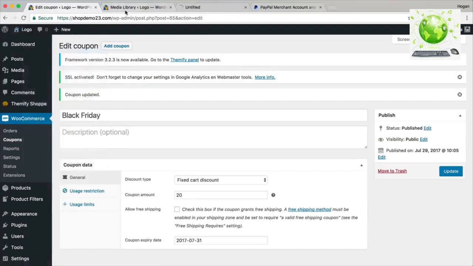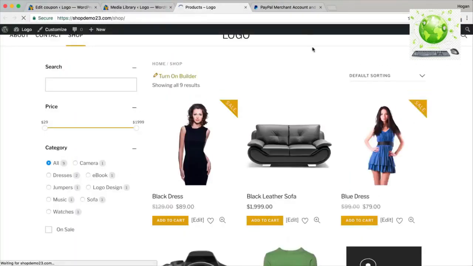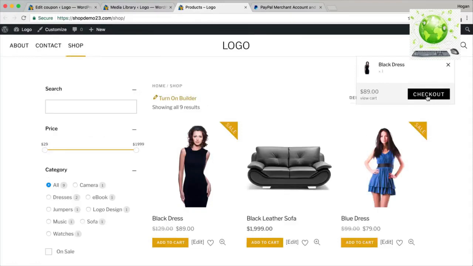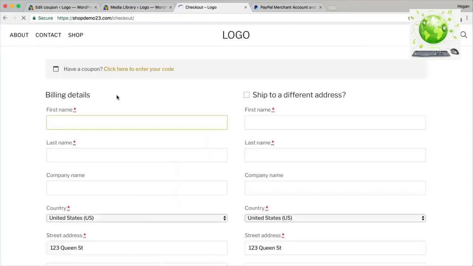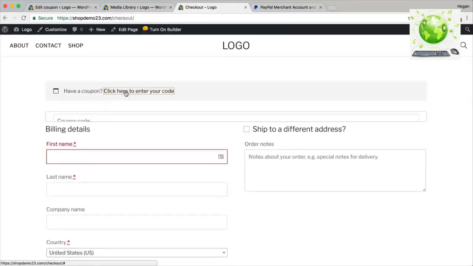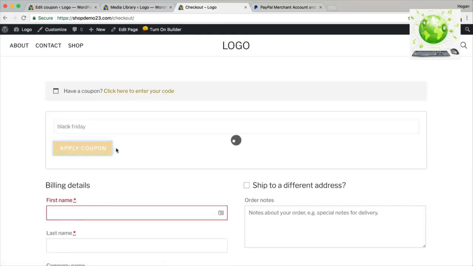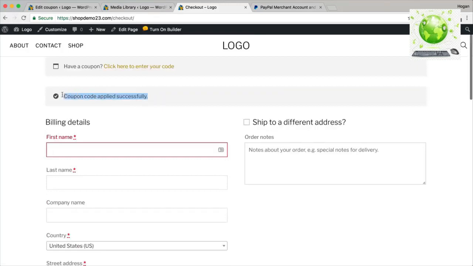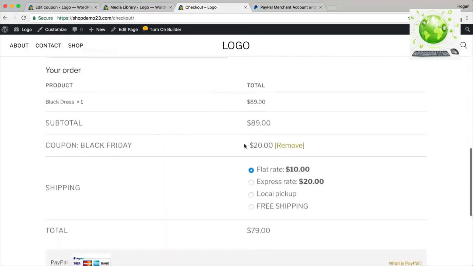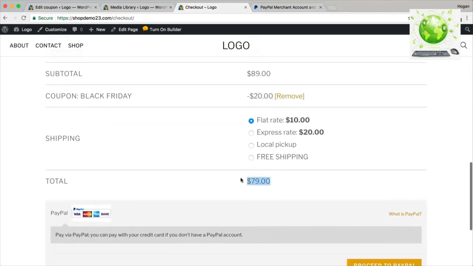So if you actually visit the store, and let's say you want to check out, people will enter the coupon code here. So Black Friday, and then apply. Okay, it says it's successfully applied. If you scroll down, it would minus $20 from the checkout. All right, so that is pretty much it.